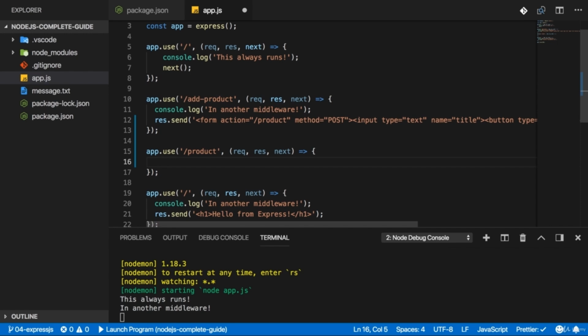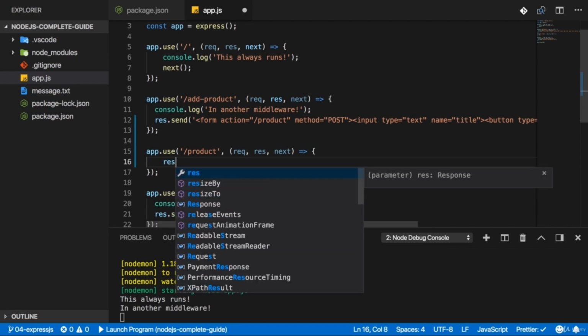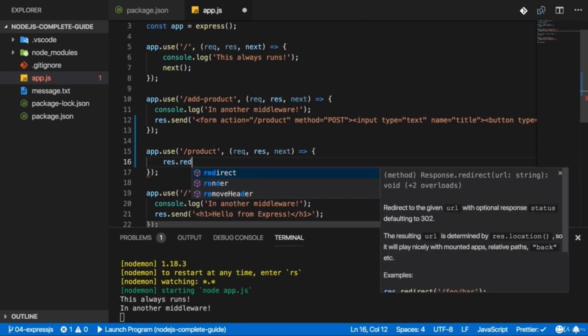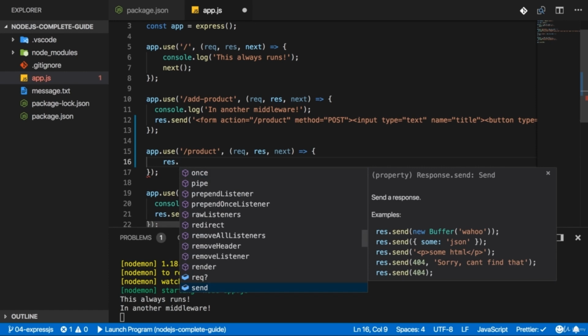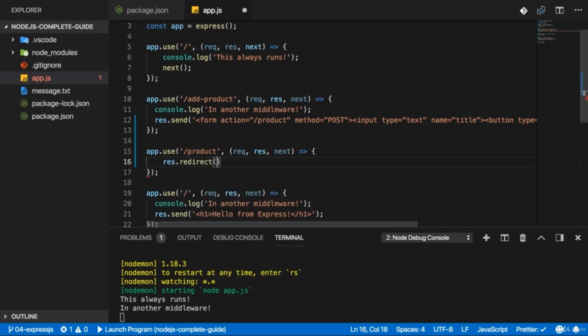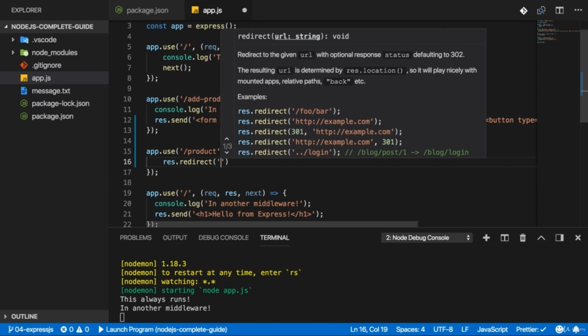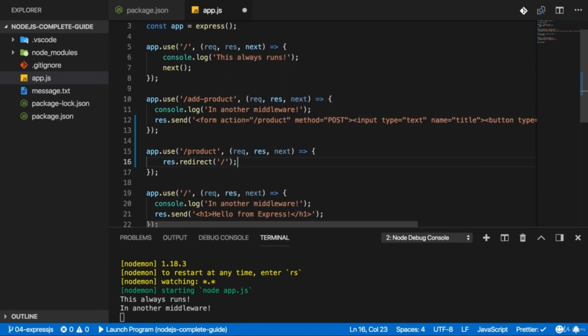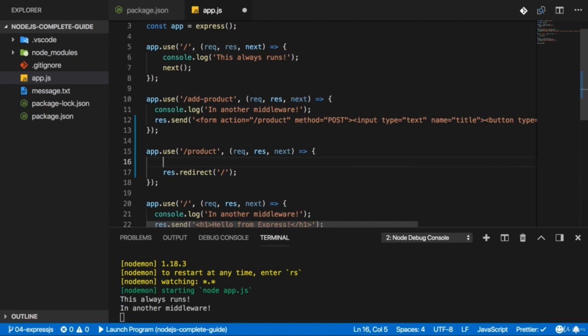Now, what we can do here is for redirecting, I can use response redirect, which certainly is easier than manually setting the status code and setting the location header. So redirect is another convenience function added by Express. And here I can redirect to, let's say, just /. So it will automatically redirect me to the slash route. But of course, this is not the only thing.